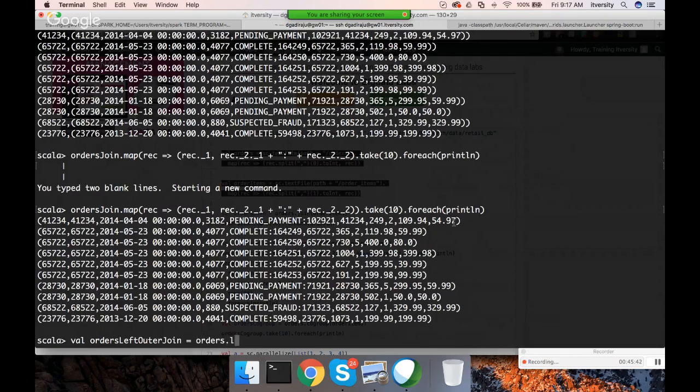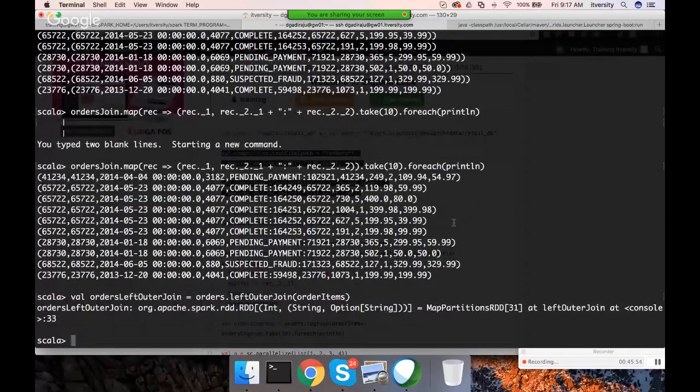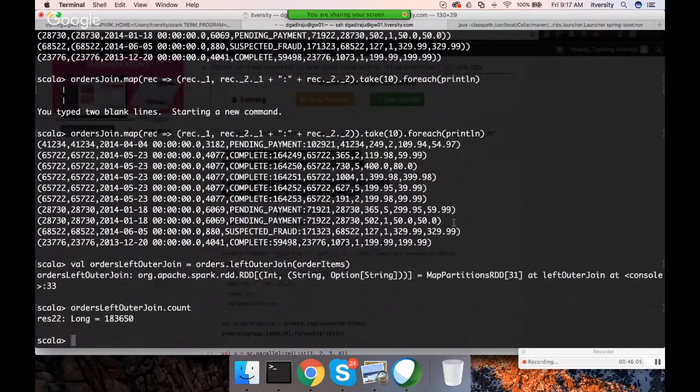Orders dot left outer join, and then order items, and hit enter. Okay, and now you can actually do the count on orders left outer join dot count. You got 183,650. How many records do we have in order items? We have only 172,198. But now we got 183,650 because there are certain orders which do not have the matching record in order items. Those are also added to this new data set.